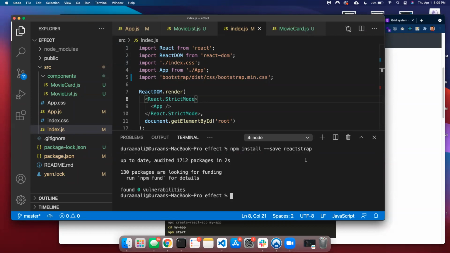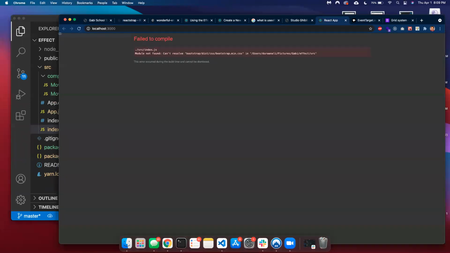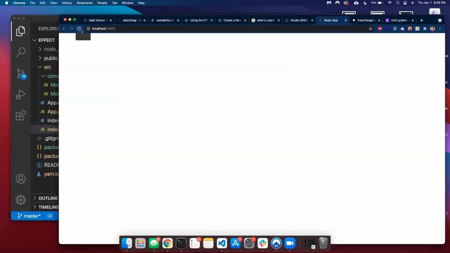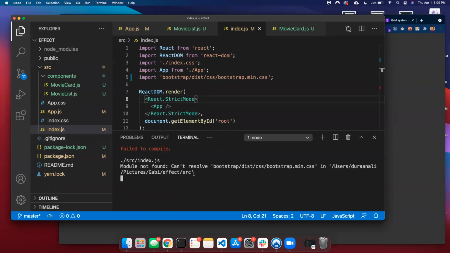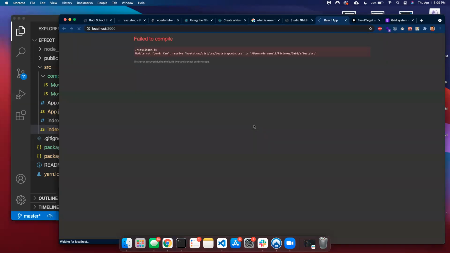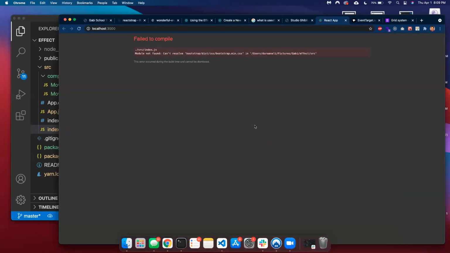Okay, let's save it like that. Okay, so let's see if that solved the issue. Sometimes you might need to restart your project because it might be a big change for your application. So restart. Okay, so it's still giving us the issue. Module not found in here.